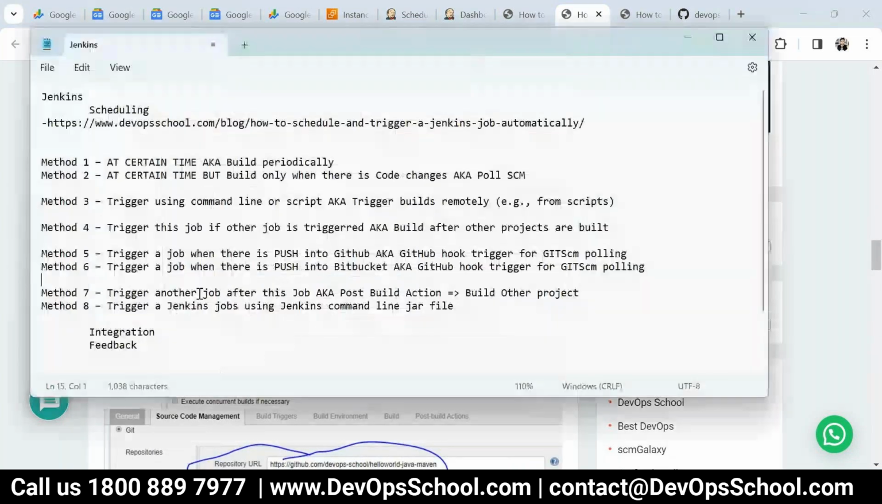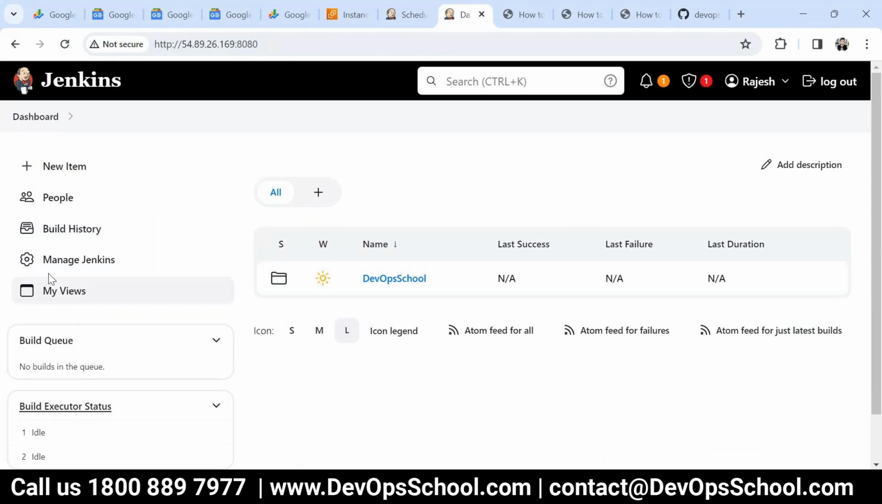Now there is one more option, which is to trigger another job after this job. Mind it, trigger another job after this job. Here it was the opposite: trigger this job if other jobs are triggered. But here you say, hey, trigger another job after this job is completed. This option you find in the post build actions. Let me show you how.